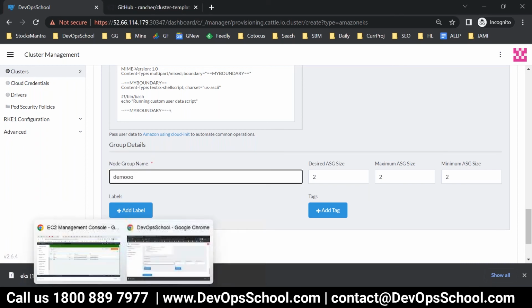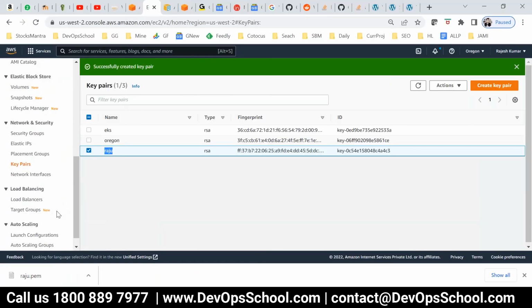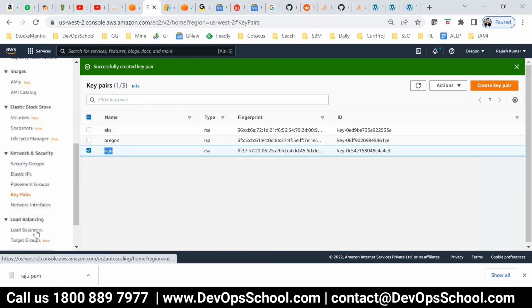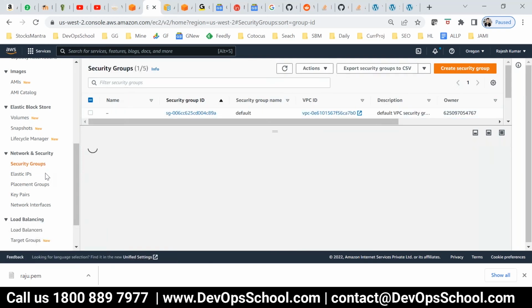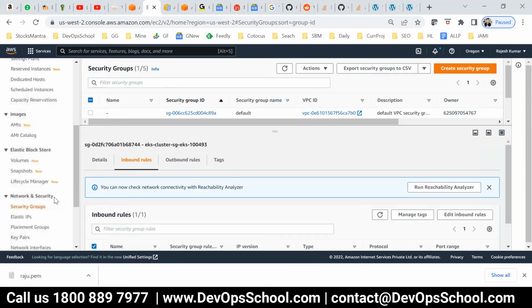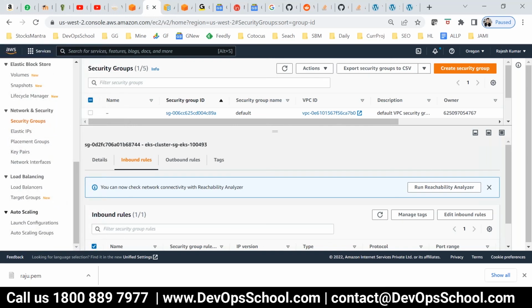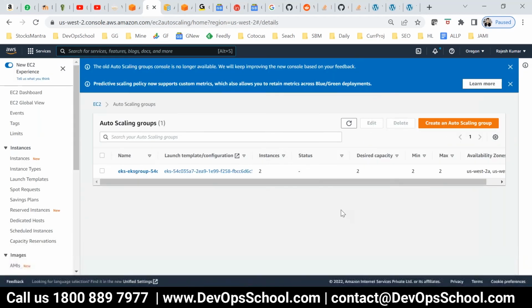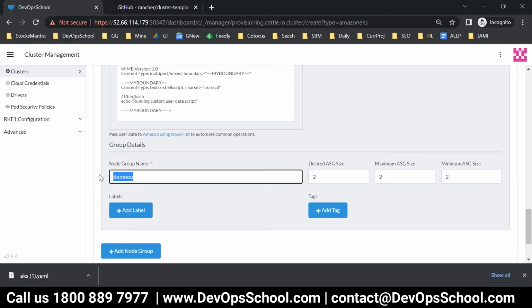You go here in this node group, and security groups here you have, and node group, auto scaling group. Where is this? Here. So in node group here you have auto scaling group. You can create as many groups here as you want. Okay, so right now I'll just name it this one.